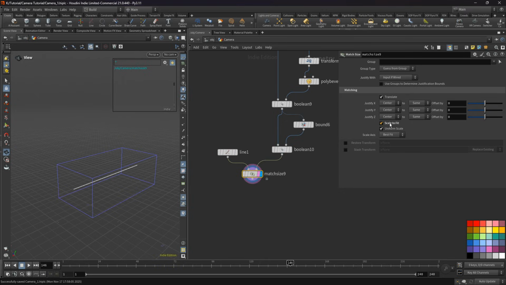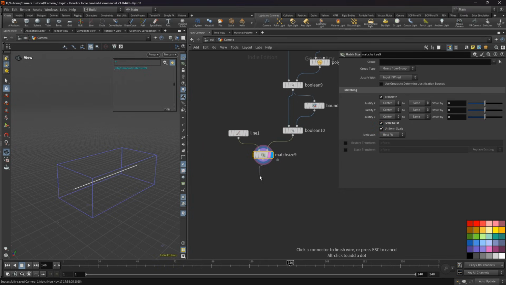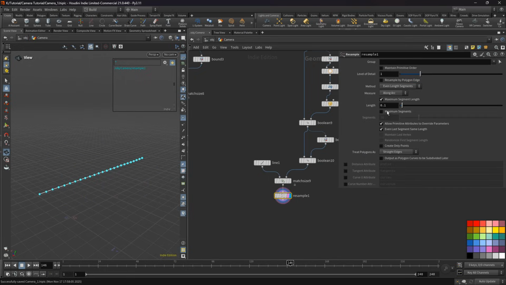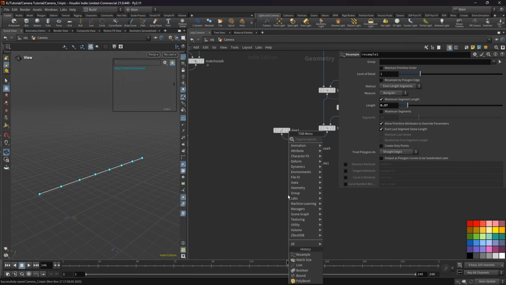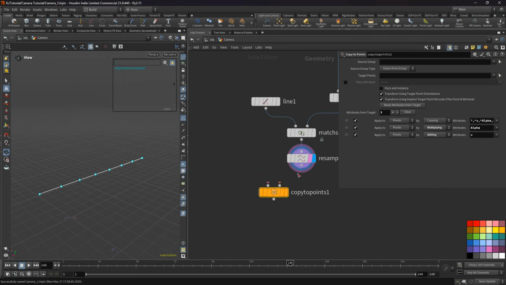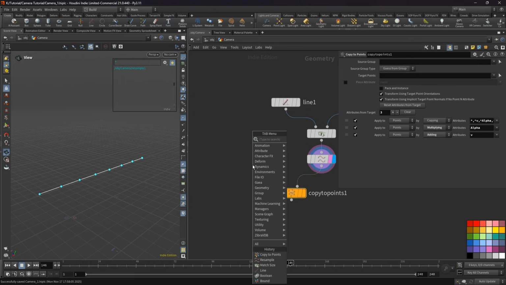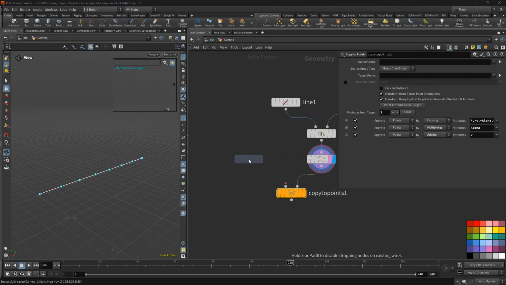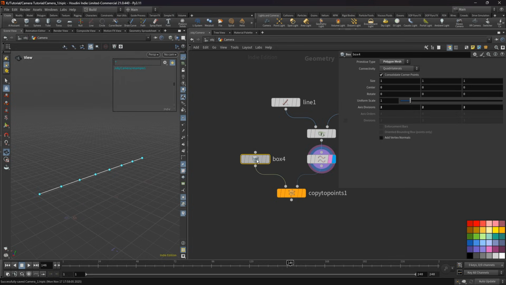Let's activate scale to fit. Next, let's add the Resample node. Let's change the length parameter to 0.37. Now let's add copy to points. In the second input we'll connect the Resample, and the first we'll connect the box node. And for box, let's set the size here 0.2, here 1.6, and here 0.8.